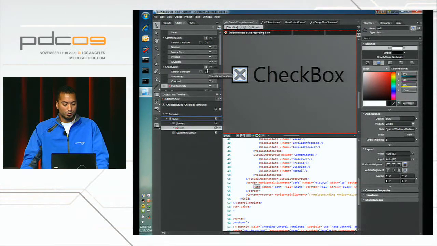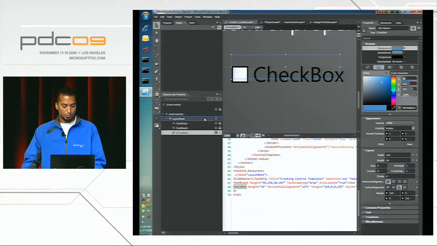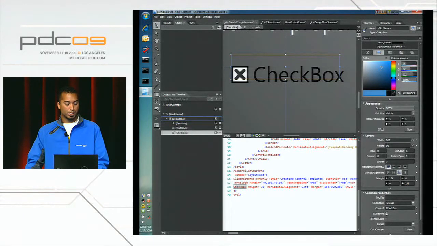And if I give this a default transition duration, you can see from a preview, as I click between states, the glyph is going to appear and disappear depending upon the state that the checkbox is in. And if you go to the declaration of this particular instance, which is a checkbox, and take a look at the isChecked property, if I check it, you can see the glyph appears. If I uncheck it, you can see the glyph disappears. So I have a working checkbox template using the make control command.